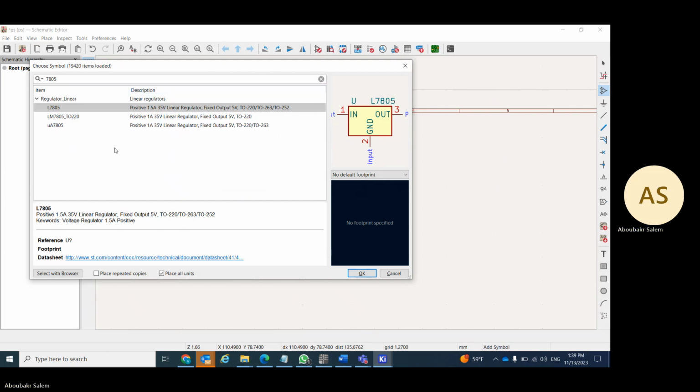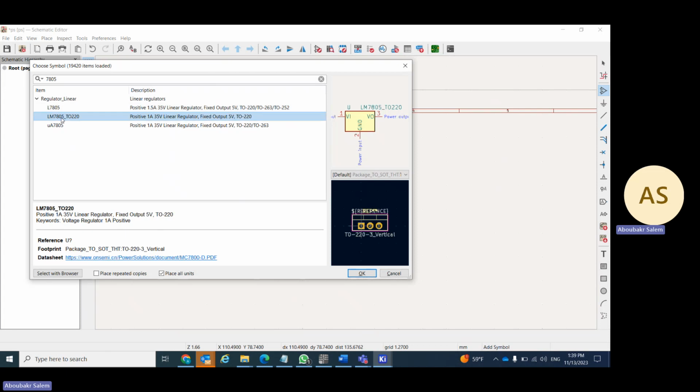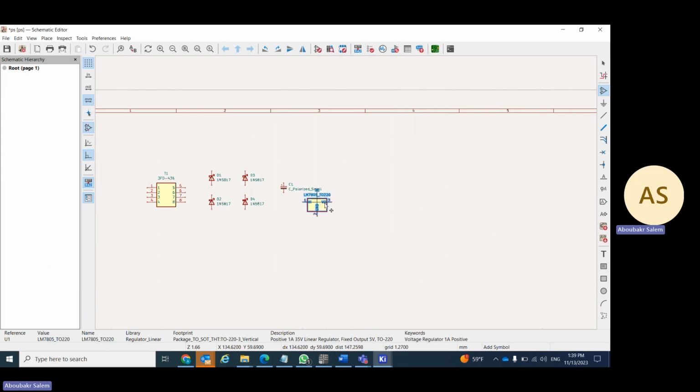So we have a certain one with the footprint. This is a ready one here, guys. TO220 is a well-known case style for transistors and regulators. Let's select this one, and this will be our regulator. For power supplies, guys, we do prefer to have a capacitor after the regulator as well. This helps to keep the voltage more regulated.